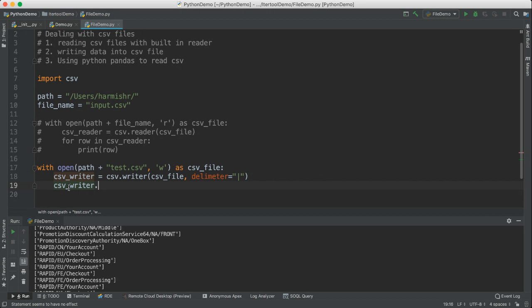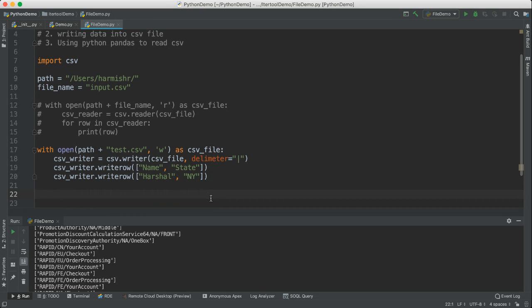What we are trying to do is write the file, so we call the writerow function. What we pass in writerow is a list again, like as you have seen; the response we got was a list. So let's pass the list: name, state. Let's add one more row here. And after we have written the file, we need to read the file, right?